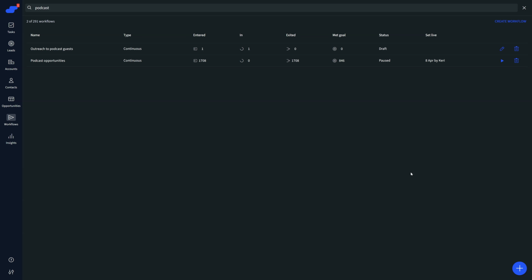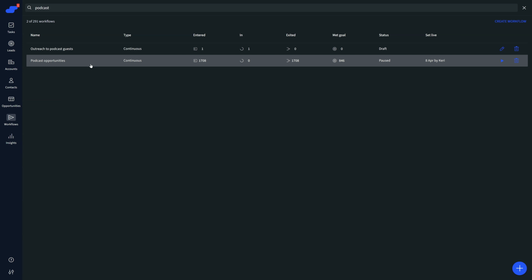There are two ways to create one, from the blue plus sign or by going to the workflows page and clicking Create Workflow at the top right. I recommend this last option as it makes it easier to fully set up the workflow from the very beginning. For this video, I will show you an existing workflow. This one is here called Podcast Opportunities.